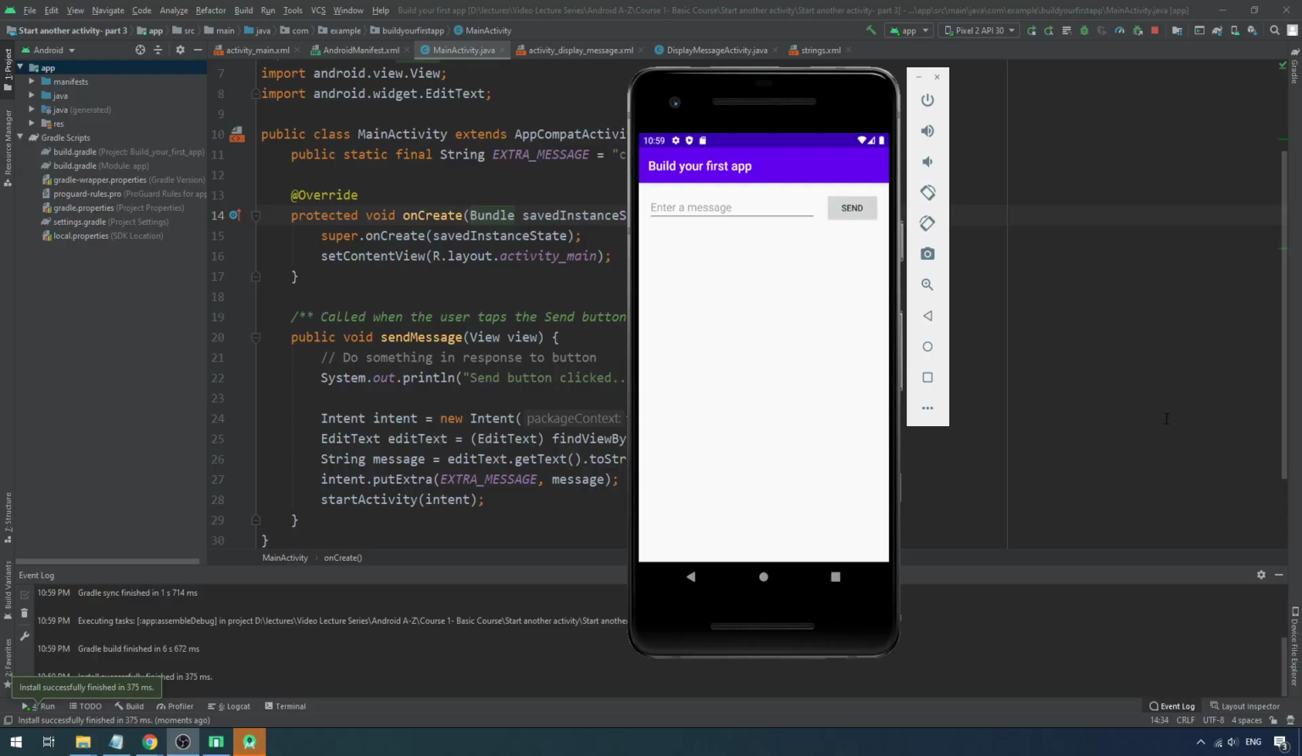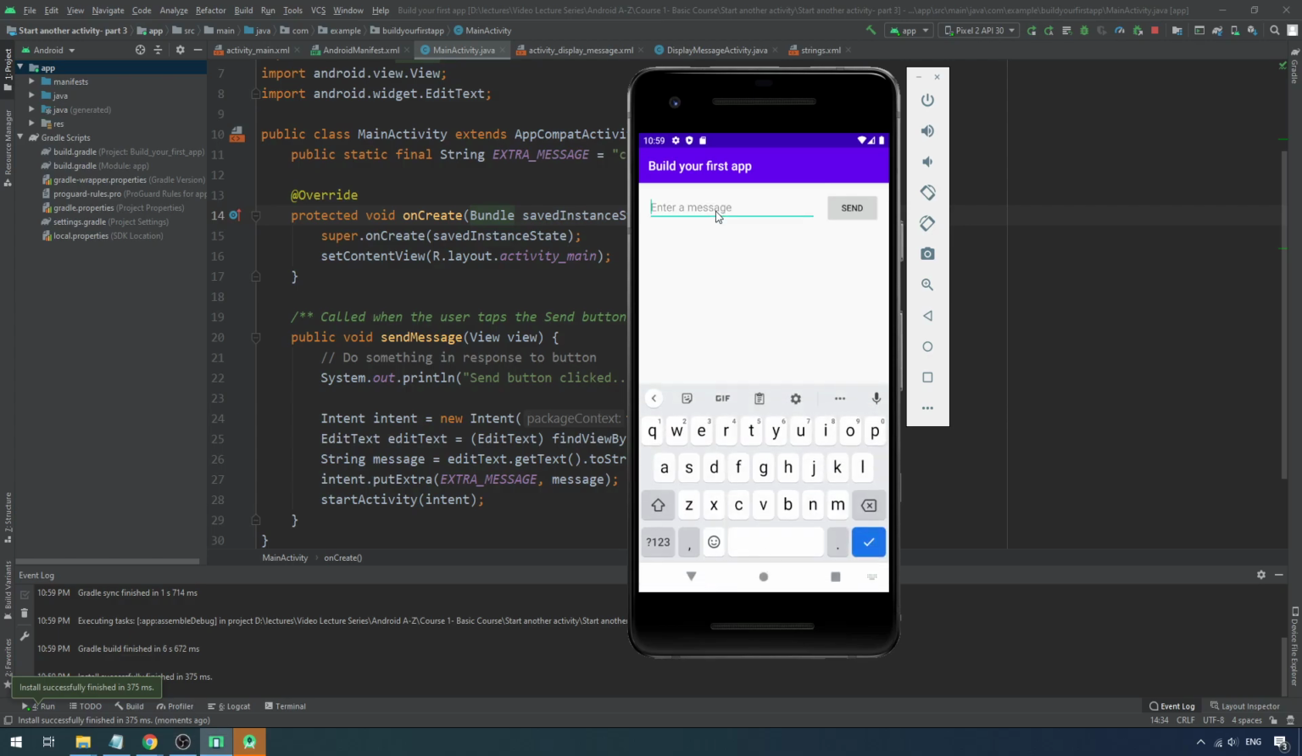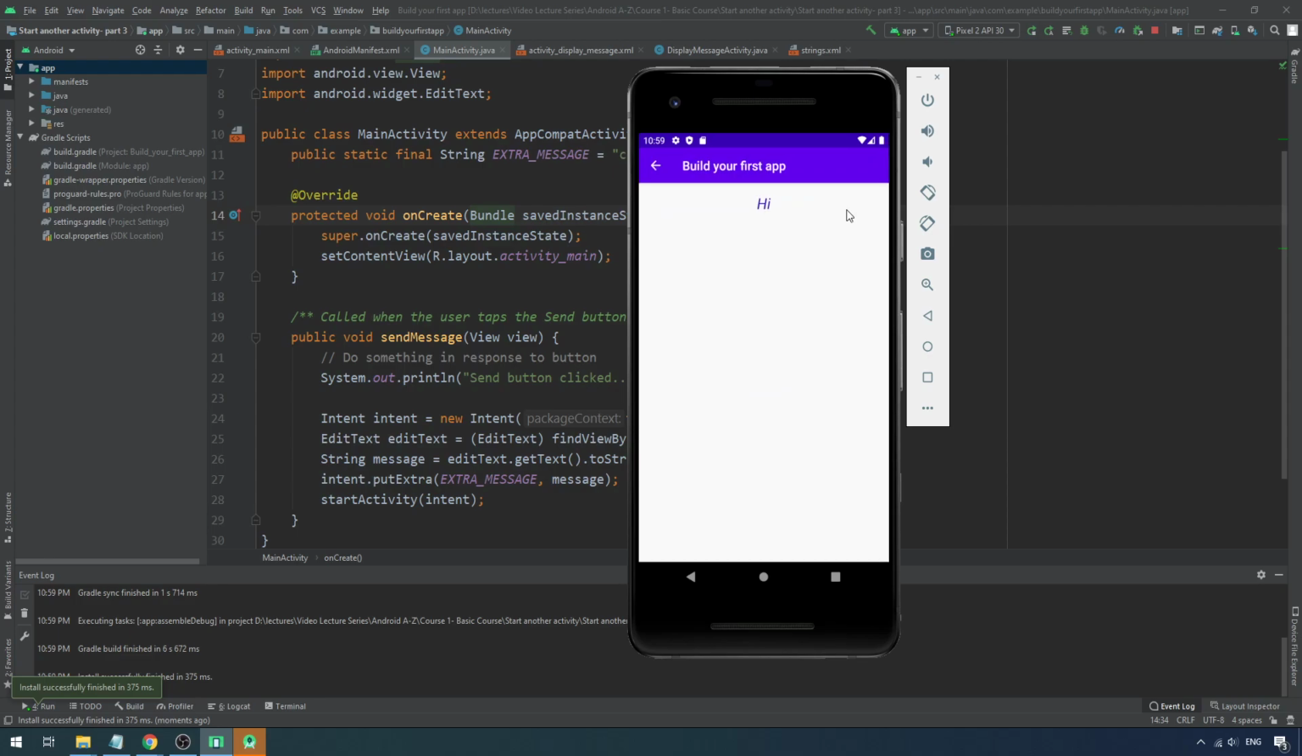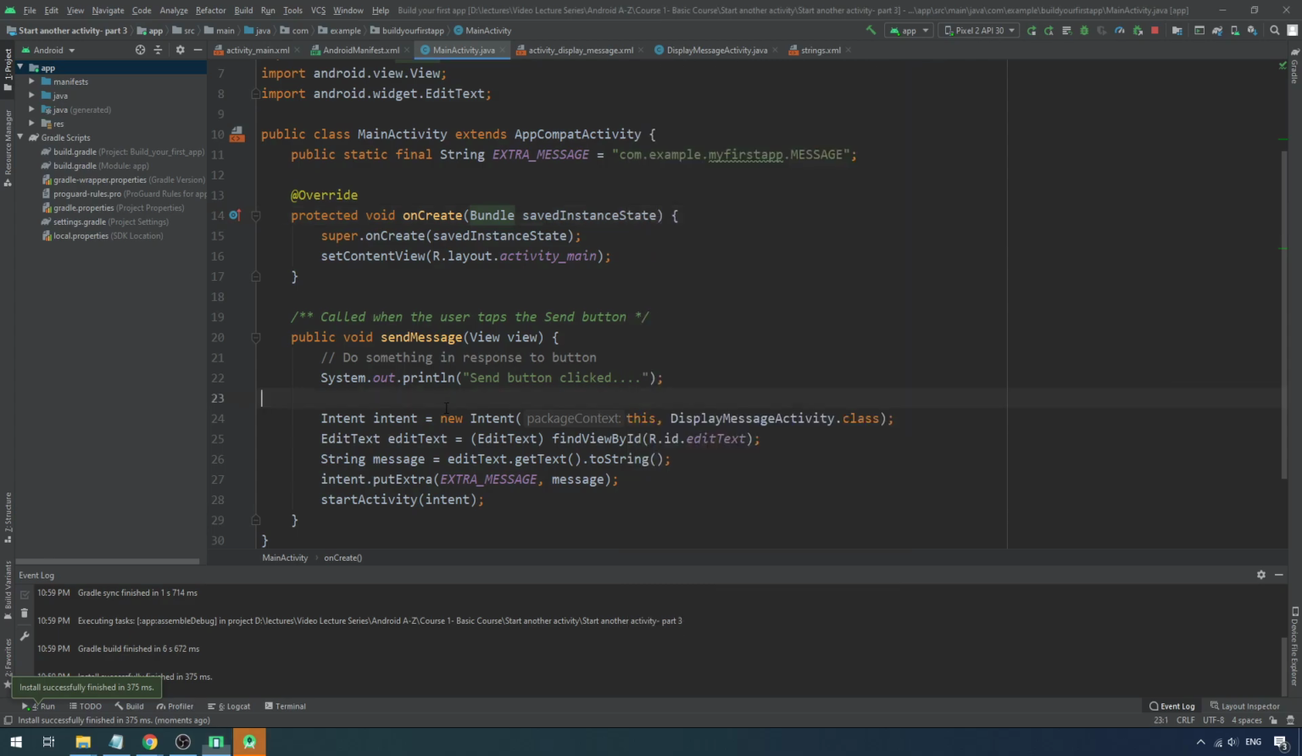So let's look at what we have done in the previous lesson. In the previous lesson, we have done up to this point where we can type a message and send it to another activity, right? We have an up navigation button where we can come back, right? So this is what we have done up to the previous lesson. Now what we are going to do in this lesson is to get a more detailed understanding about the code written, right?